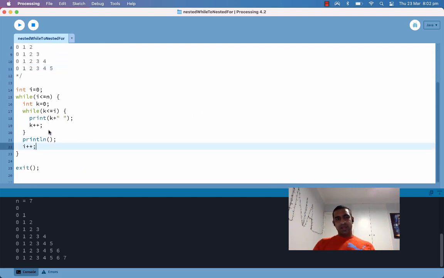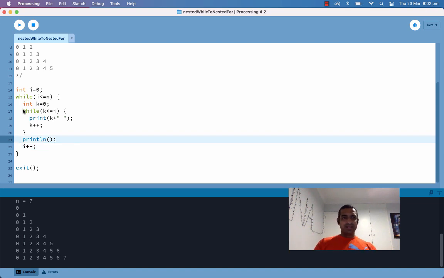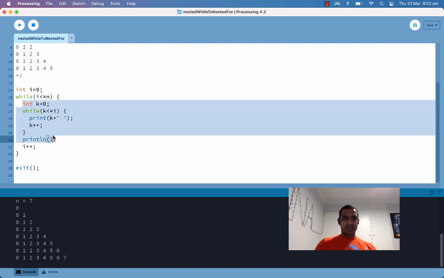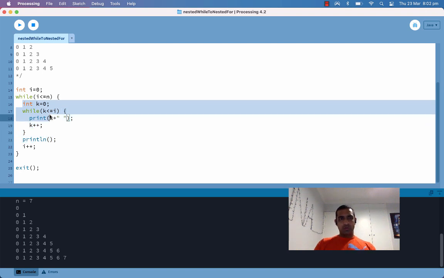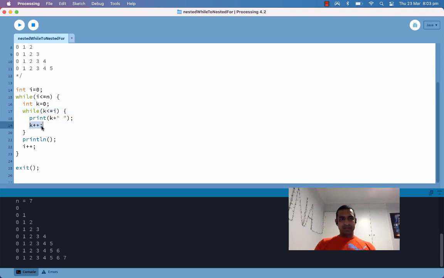When you're converting a complex while loop to a for loop, the first thing that you should do is look for the innermost loop. In this case, the innermost loop is int k = 0 being the initialization, while k <= i being the loop header, which contains the loop expression, and k++ being the post execution update. That's the most important part.